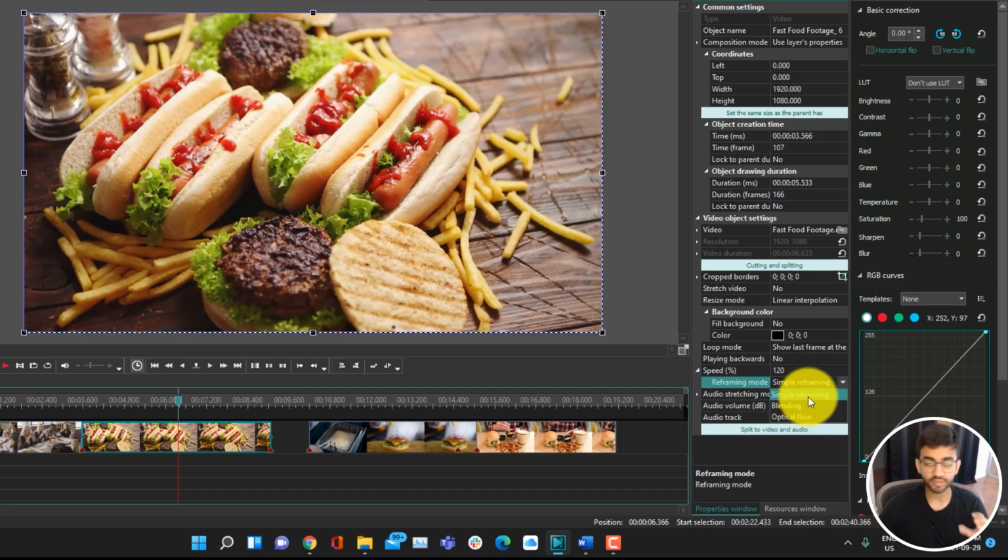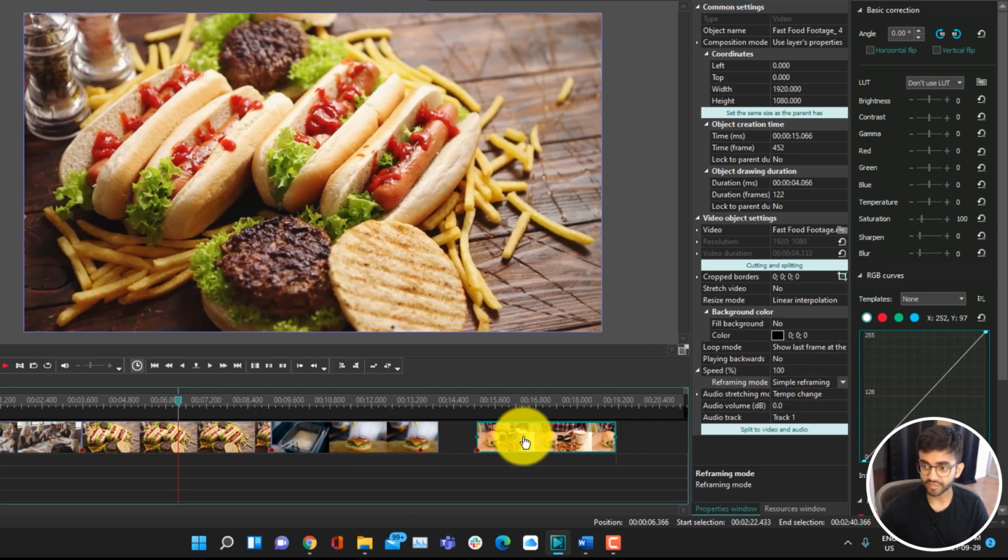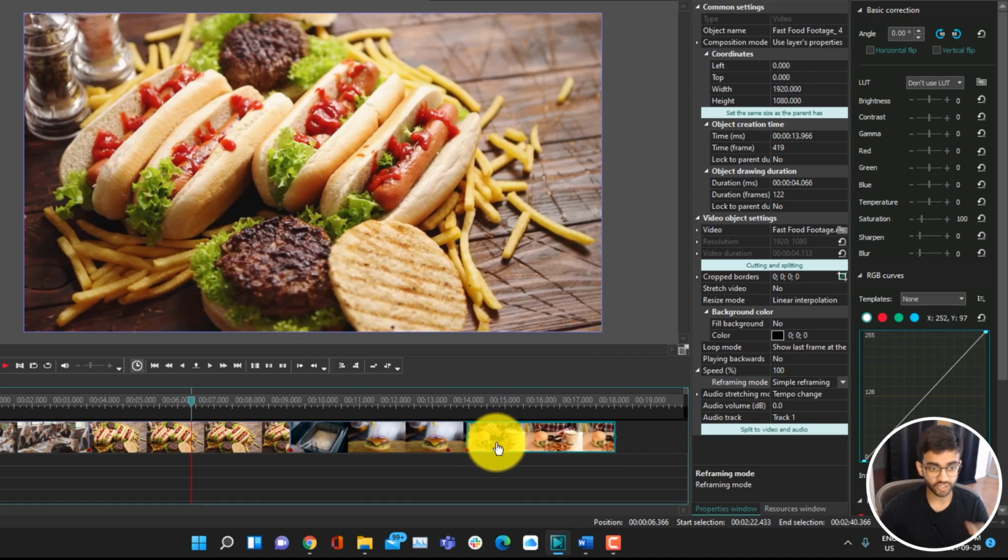So sometimes when you do simple reframing, especially when you're slowing down clips, the frames get spread out, which makes the video choppy. So if you try blending in optical flow mode, the program basically uses AI to make your slowdowns and speedups a lot smoother. And I found that blending works really well. So I'm going to put it into blending mode, and then I'm just going to move these clips since the entire video just got shorter.